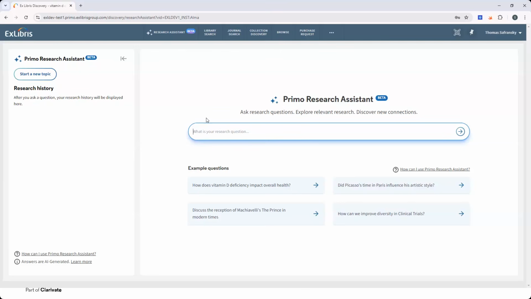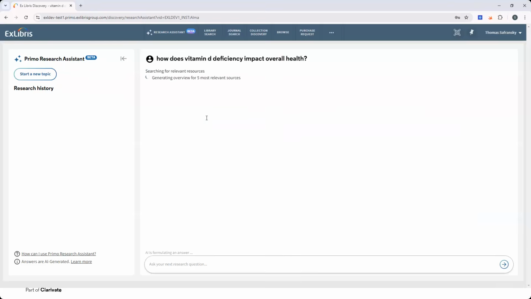The first great thing here is the ability to submit a natural language search. So I'm going to type my question: how does vitamin D deficiency impact overall health? And of course, if I have a typo, Research Assistant should be able to deal with it. This is my question, and I'm going to click on the submit over here.